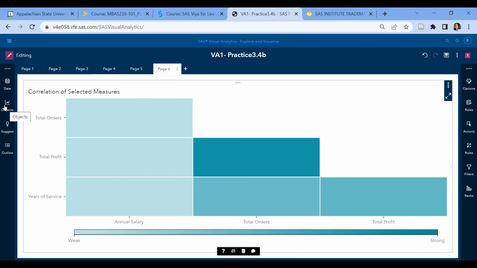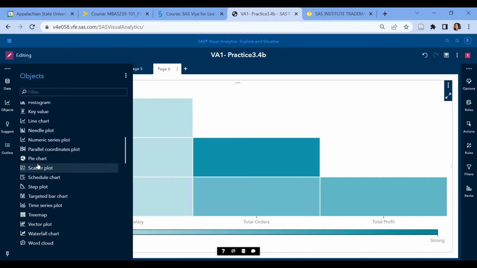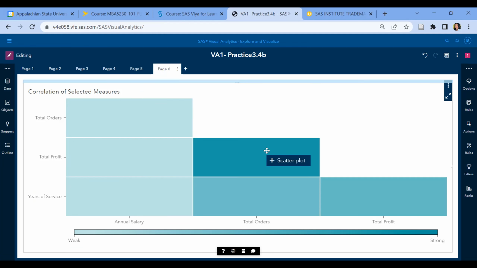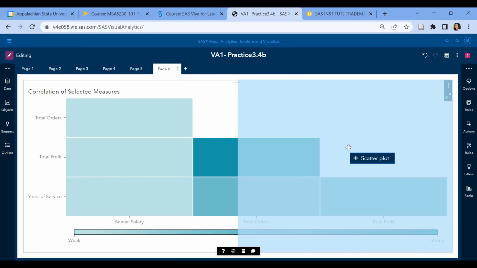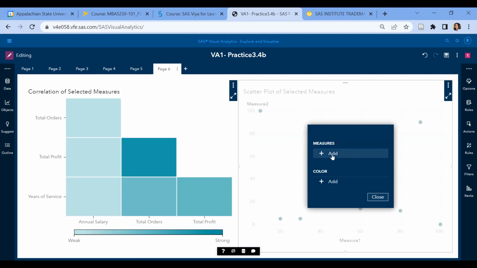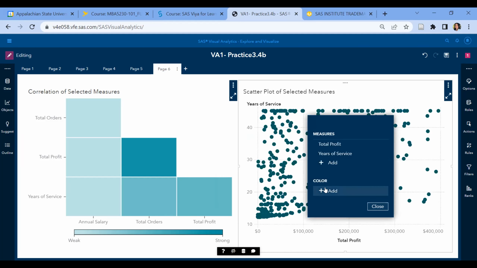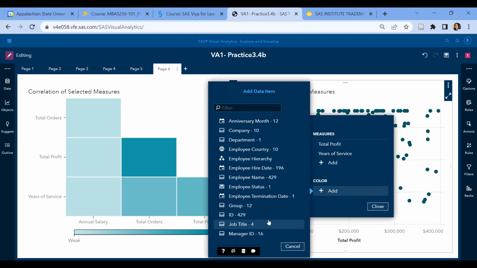Next we are going to make a scatter plot. So we will go to objects, scroll down, and we're going to drag that into our matrix over here on the right. For the roles, we want to assign for measures, we're going to include total profit and years of service. And then for color, we're going to filter this by job title.